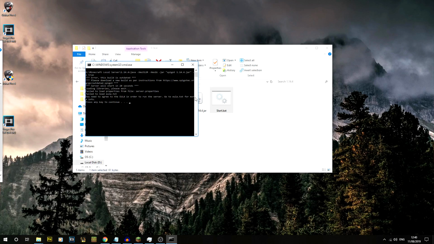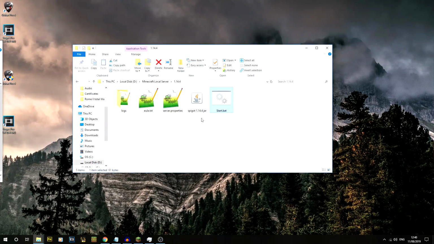Go to EULA.text for more info. I mean, it's pretty much in English, you know. Really good. So we're just going to press the key. Whoa, look, we've got magical files appeared as well. You notice these two were missing, and this was missing, so it creates the folder for them.